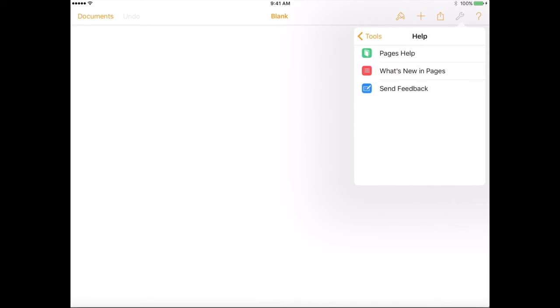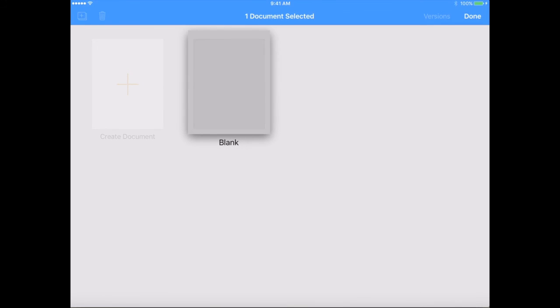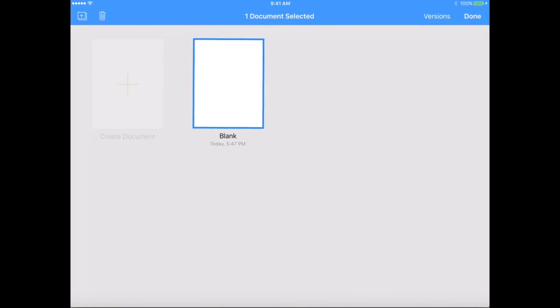And then the help file. And I would encourage your students to look at the help file and try to figure out how to find out the answer on their own. To get out of here, you go back to Documents. Let's say I don't want that one anymore. It's garbage. I hold it down and I can say done.